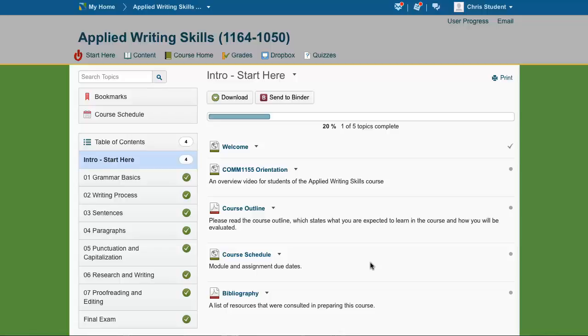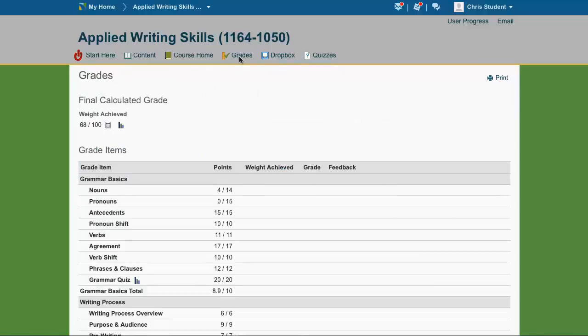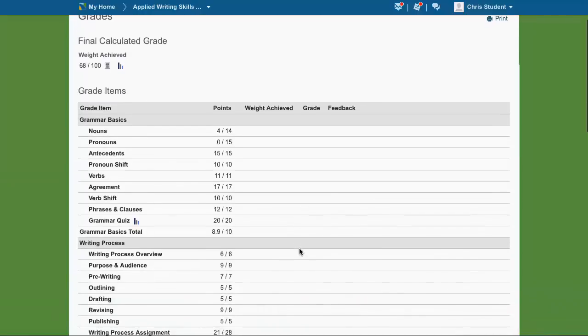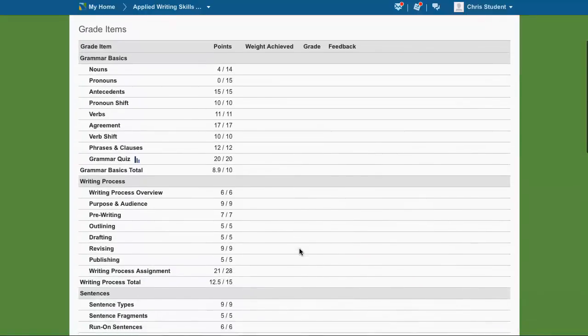How to see your grades. To see your scores for the various lessons, quizzes, and assignments that you complete in the course, click on the Grades link at the top of the page. Here you can see your scores for all of the lessons and the quizzes and so on.